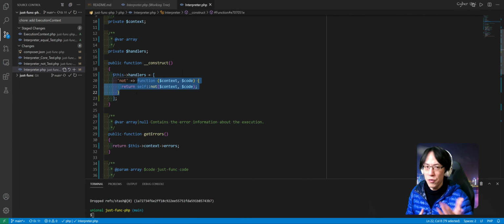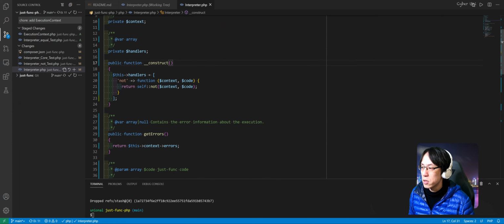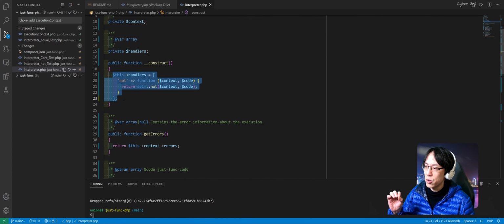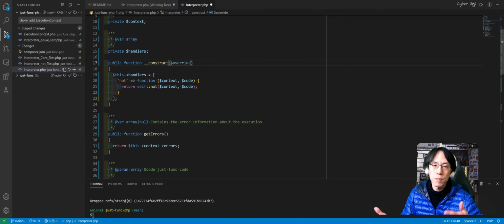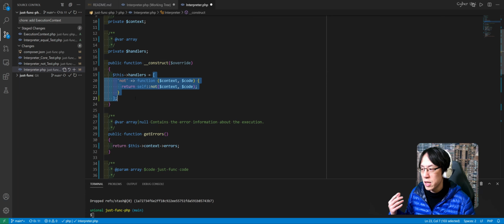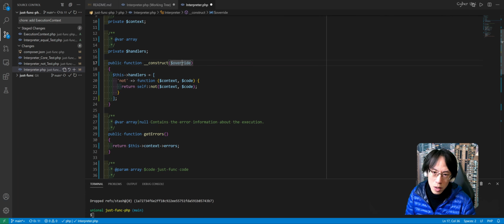So if you know, that would be great. And so now since we create this handler here in the constructor, it means that later on it's very easy for me to provide an override. All we need to do is extend this object or merge this object with the override one, then we're able to extend the language, right?